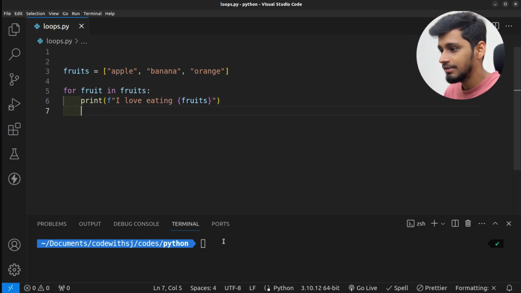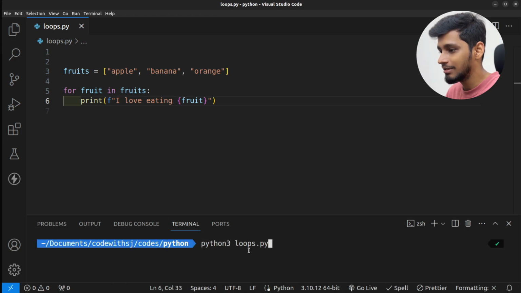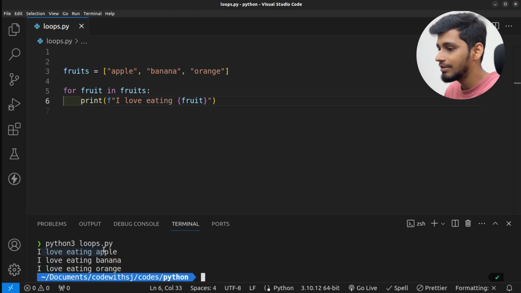So let's save this, and all we have to do is run that. So python loops.py, this should be fruit. Okay, so over here what we have done is for fruit in fruits. That means every time it will point to one of the fruits, so we want to use it over here. Okay, that fruit. Let me clear it and rerun this. So now it says I love eating apple, I love eating banana, I love eating orange. So every time it is printing one of them. So this is how our for loop works.